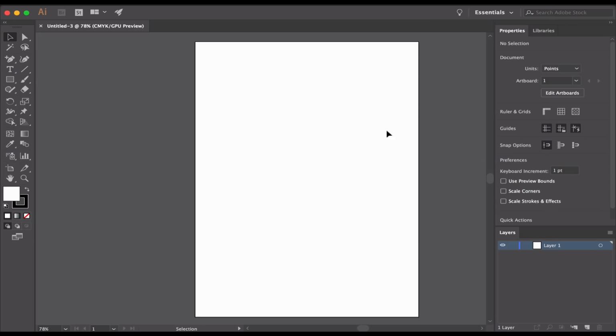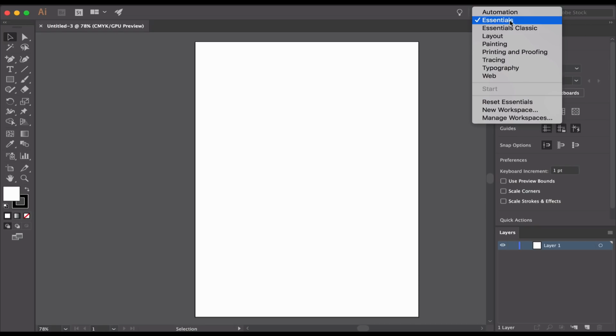Now, if you're looking at Illustrator and you don't see these tools here and it looks different over here, simply go up here where it says Essentials and make sure that Essentials is chosen and not one of these other things here.